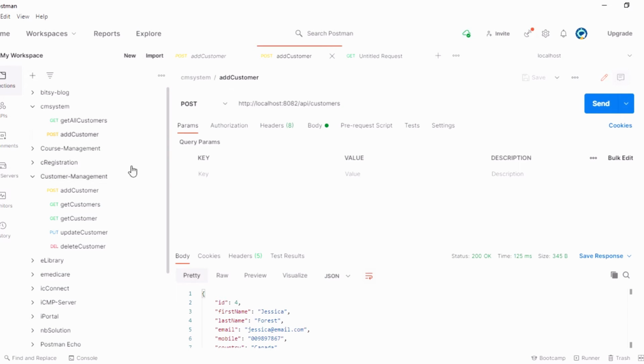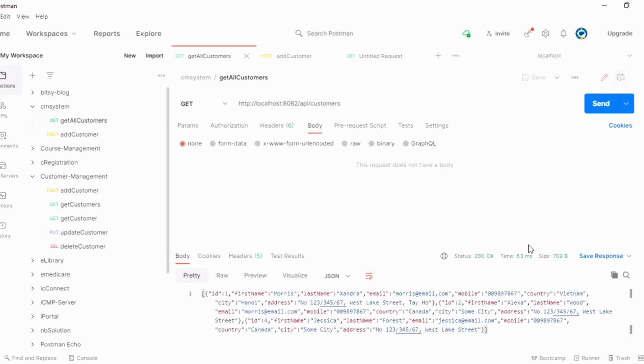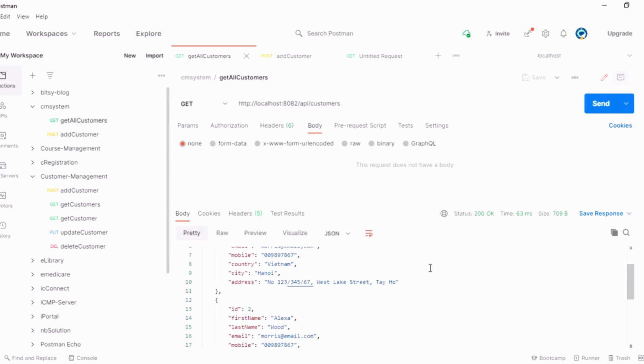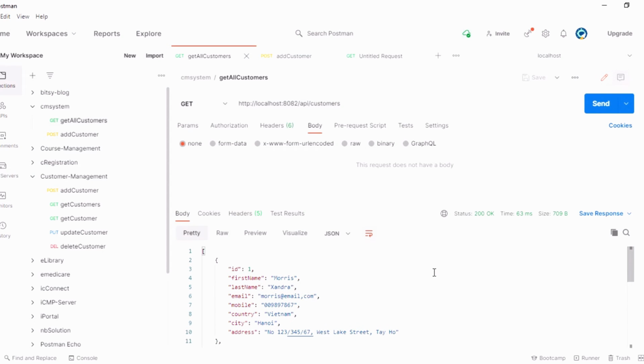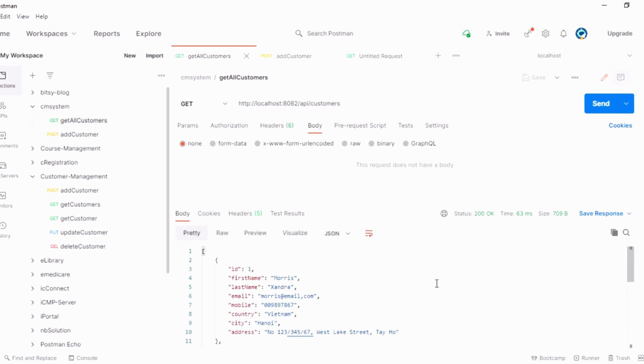So now we are going to get the list of customers from the database. So we just click on this, and here the API comes. So let's hit send, and we get the list of customers from our database. We're expecting 3 customers from our database, which is 1, 2, and 3. That works fine.